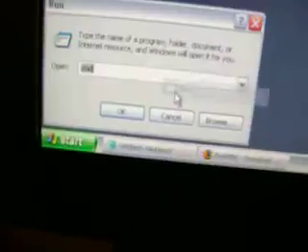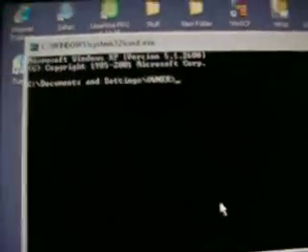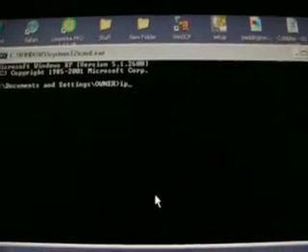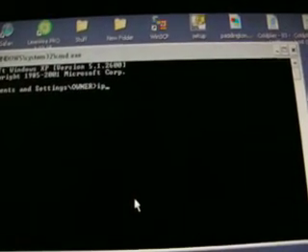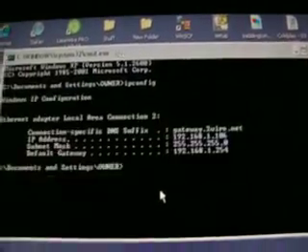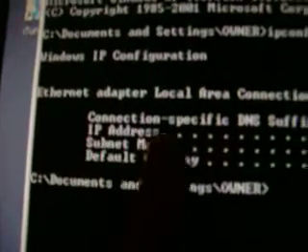The VNC server IP address can be found on the run. Type in CMD, click OK, and then the command prompt pops up, and then type in ipconfig, and click enter, and check out this thing. Your IP address is right here. It's right there.